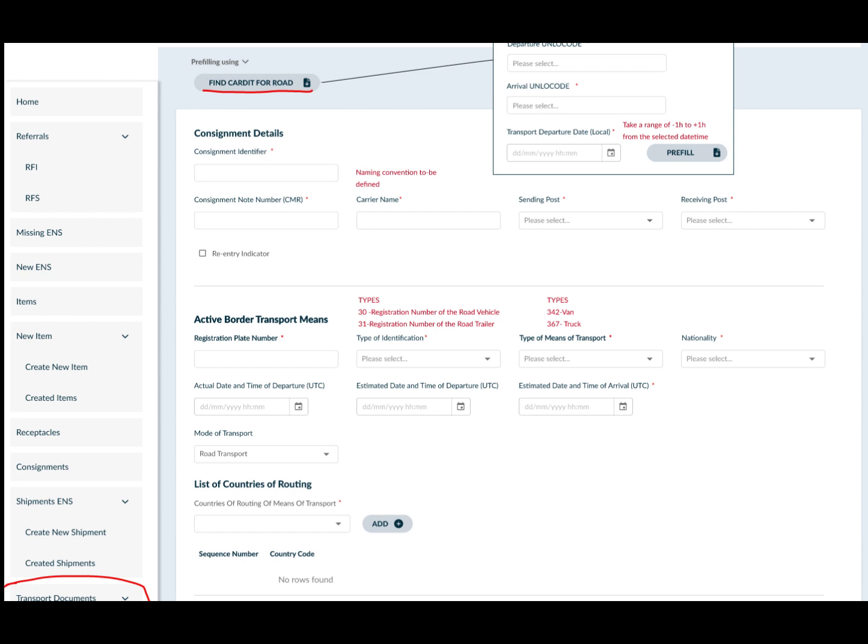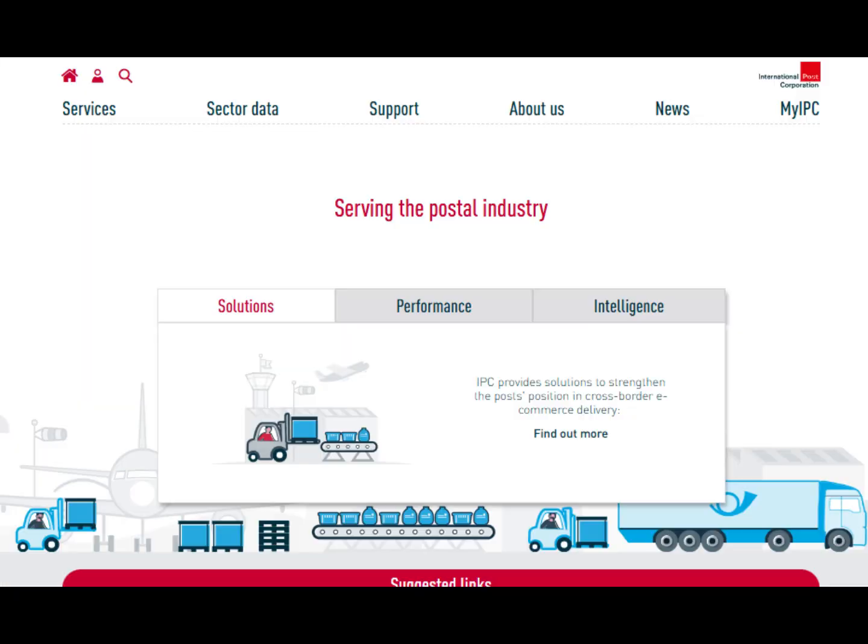As you can see, the IPC solution is dependent on the data entered once by the postal operator at setup time. When filing, minimum intervention by the haulier is required, only to enter truck-specific data, and the carded pre-populates as much ENS data as possible.